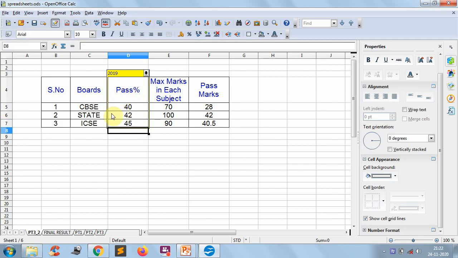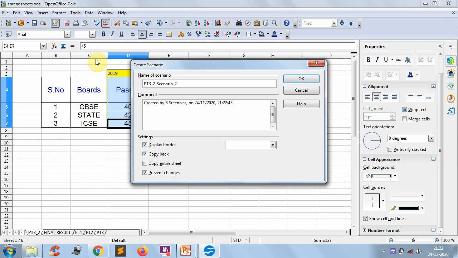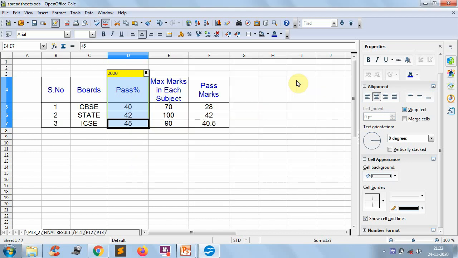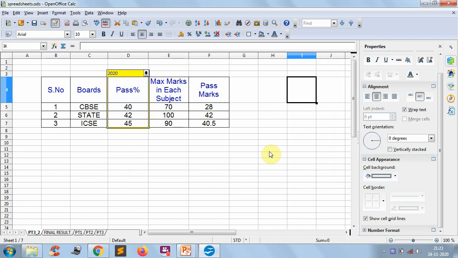Now again I want to change the current pass percentage values also. Again select all the things and go to the tools and create another scenario. So here give the name 2020, remove the copy back, and this one is common, same as the keep it as the yellow. So good looking, yeah, yellow, and just click on OK. Yeah, now I have changed. So here I have saved the two set of values.